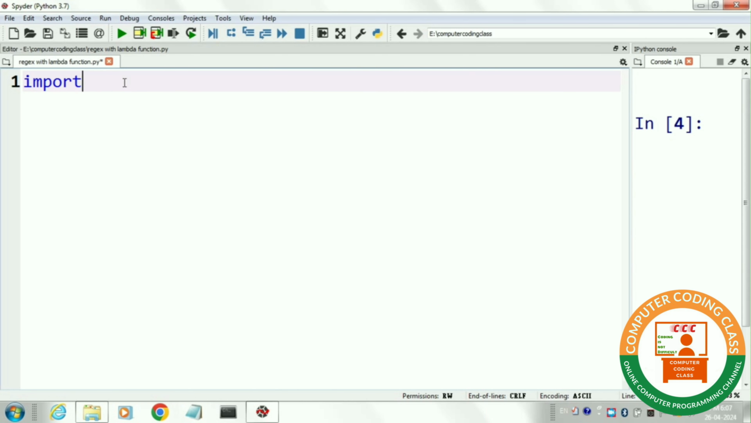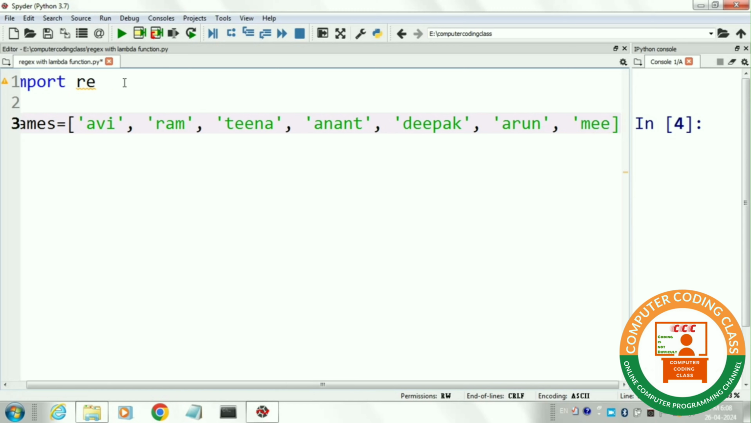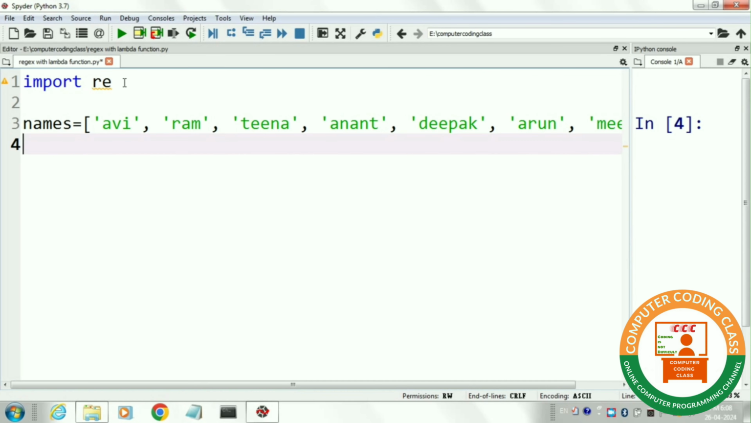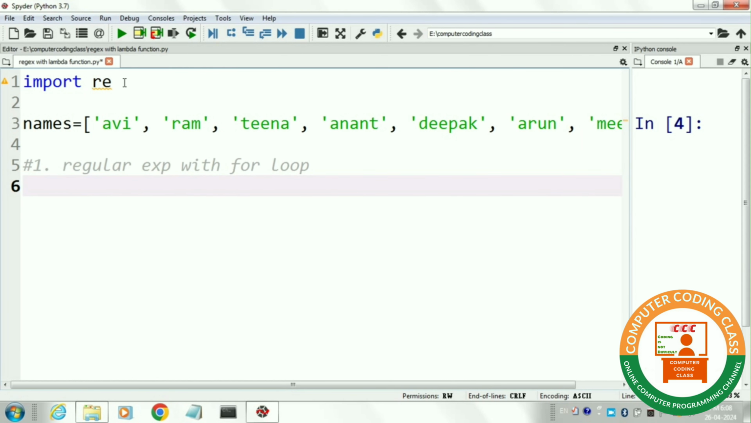First of all, import the re library. Next, create a Python list and store 7 names. In this program, we will search all the names started with character A. We divide this program into 3 parts. In the first part, we will use regular expression with a for loop.